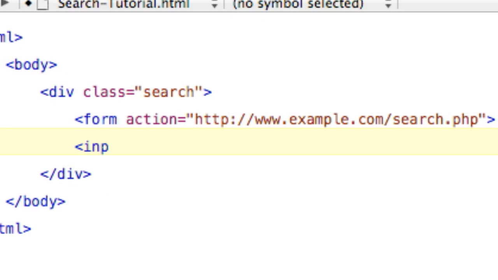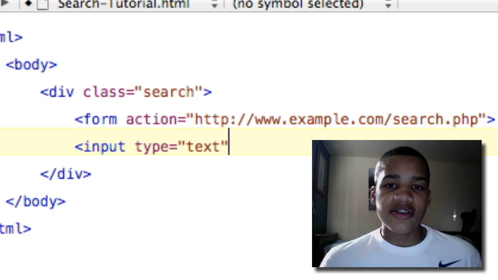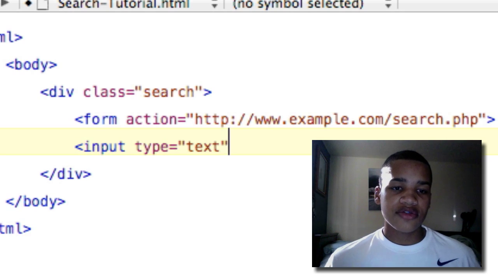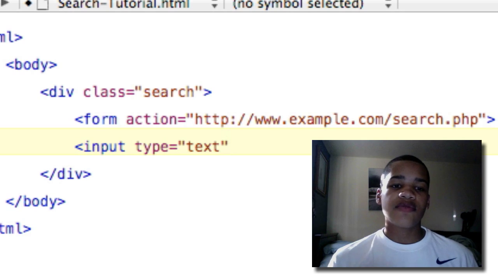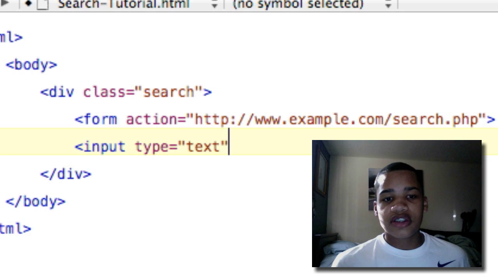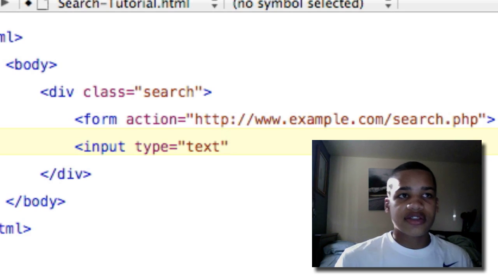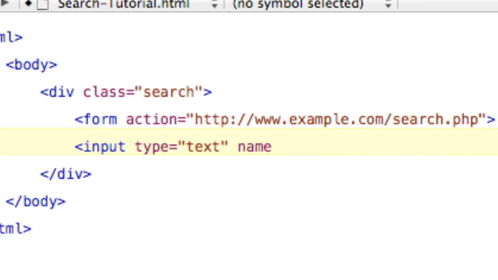Now we're going to type input type equals text. What this does is it tells the computer what type of text you want the user to type into it. If you change the input type to password, then once they type, it would just be a bunch of black dots. But if you type in regular text, then it'll be regular text as well. And for the name, we're just going to do search as well.